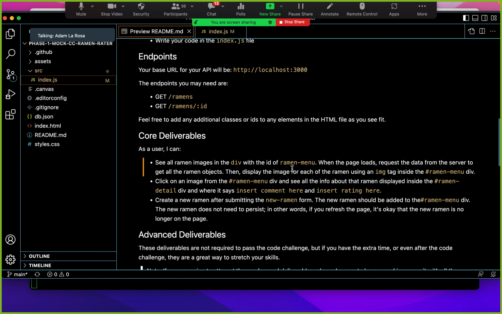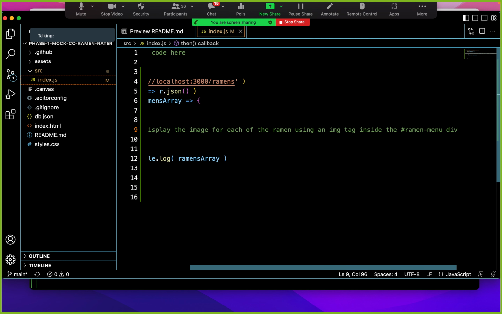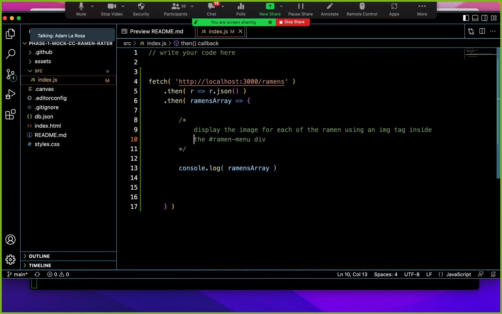it's telling us when the page loads, request the data, okay, done. Then display the images for each ramen, right? Display the images for each ramen using an image tag. Here, let's just get this whole thing. Display the image tag div, right? Display the image for each of the ramen.